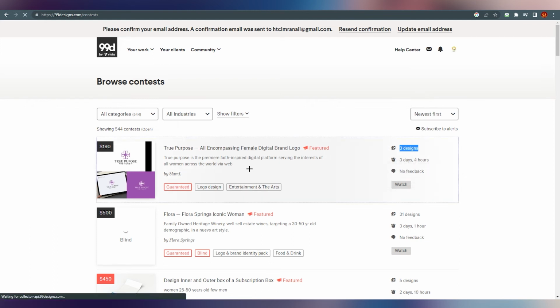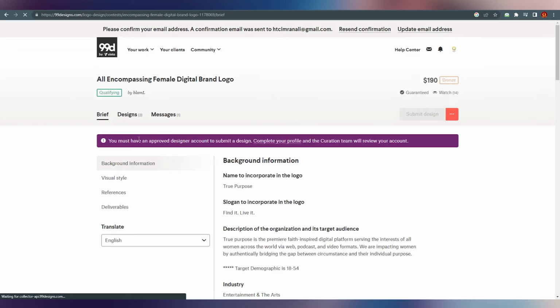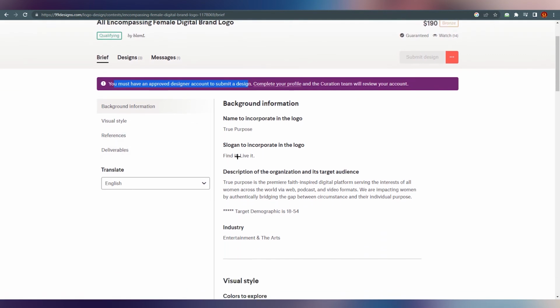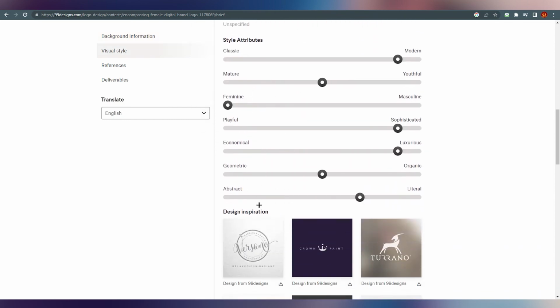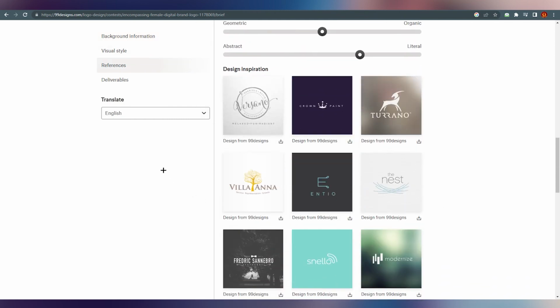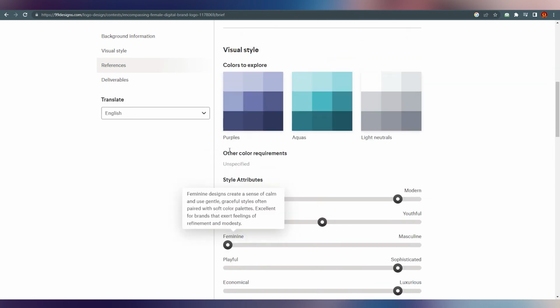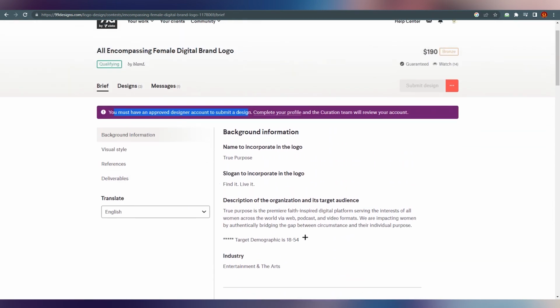If you click on this contest, you can see you must have an approved designer account to submit a design. So obviously you need to complete your profile before going ahead. You can read the background information if you want, the visual style, and you can see the design inspiration. These are all the details they have provided, and you need to work accordingly.